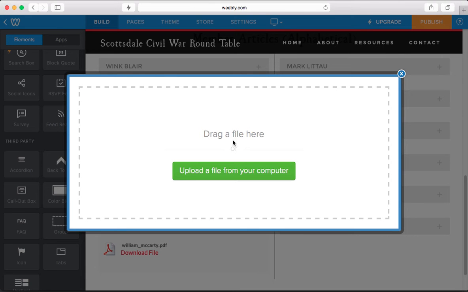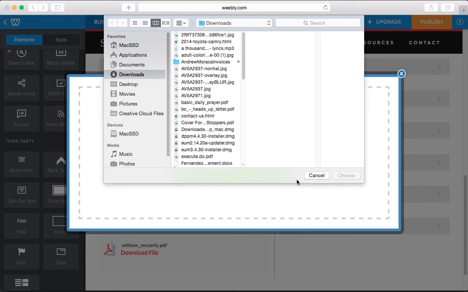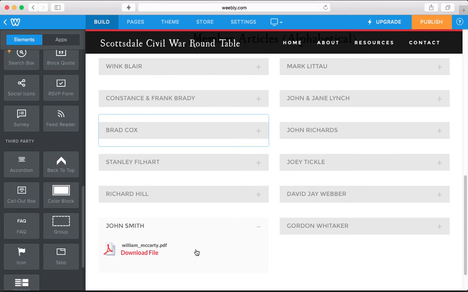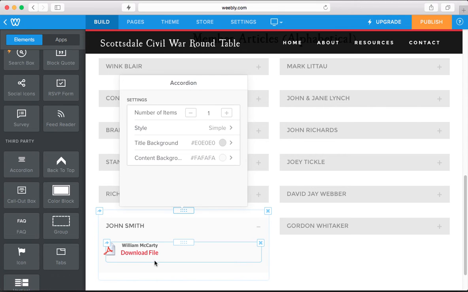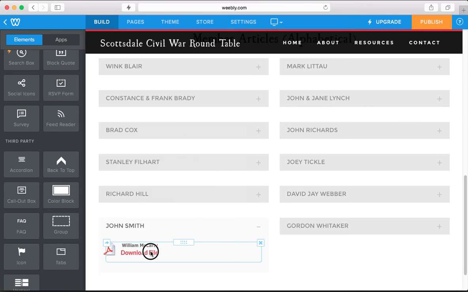Here I can drag and drop a file if I have my file on my desktop or computer, or I can have it search my computer and I would just navigate to that file. Then I can even change the name of that file if I would like. And that is reflected with the file name. Now, you can't download the file because you're editing, and it sees that you're trying to edit the file rather than download.